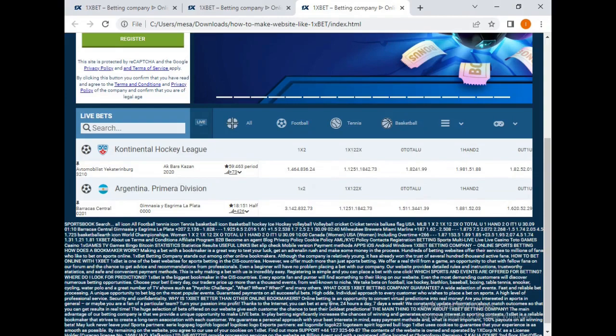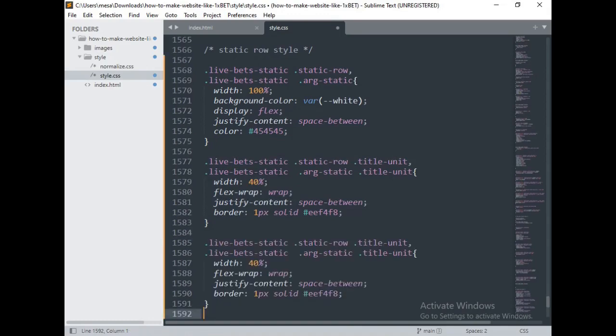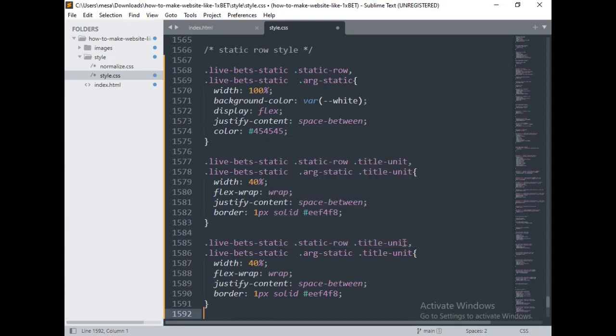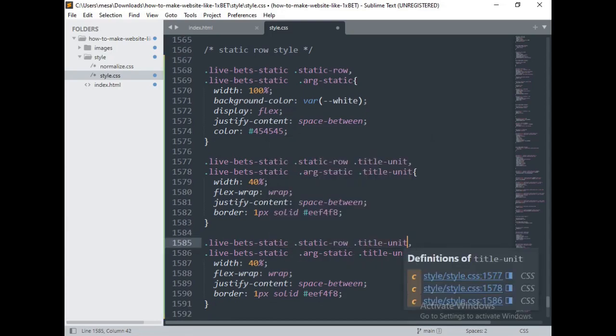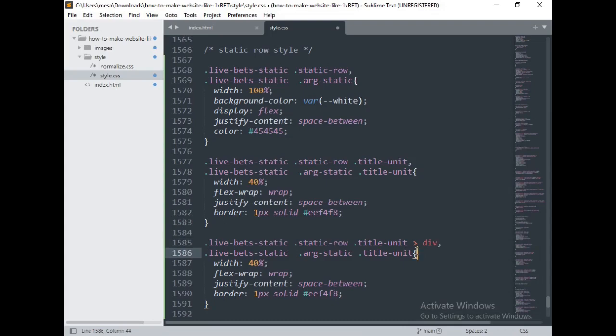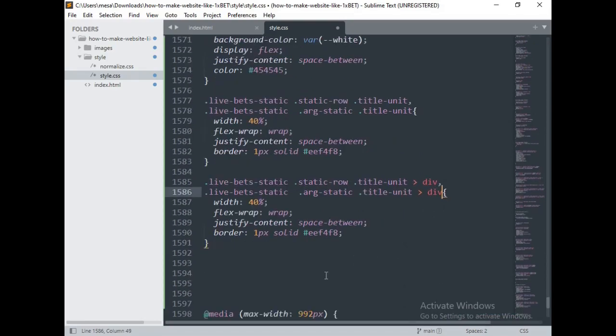Oh, you can see we've reduced the width. So now I'm going to come inside and copy this one again and place it there. Live static bed title unit. I'm going to target directly the divs inside the title unit. So to do that, just add a div, targeting the div. Okay, so I'm going to set first of all the width to 100%.